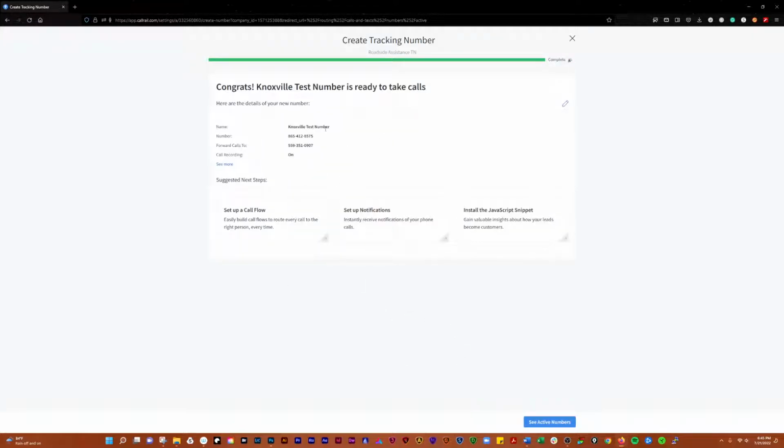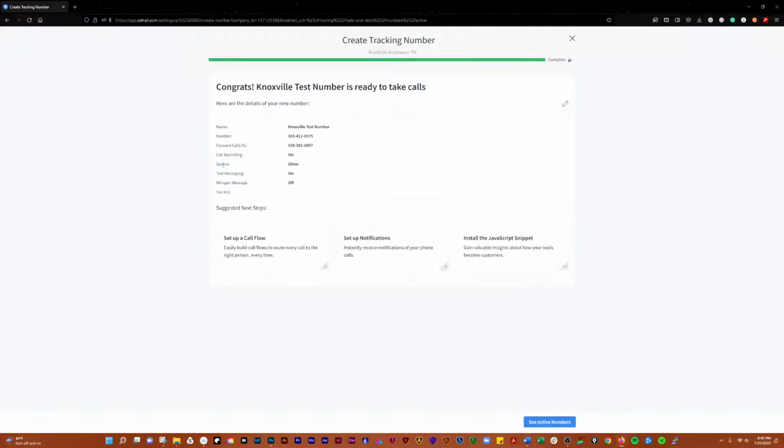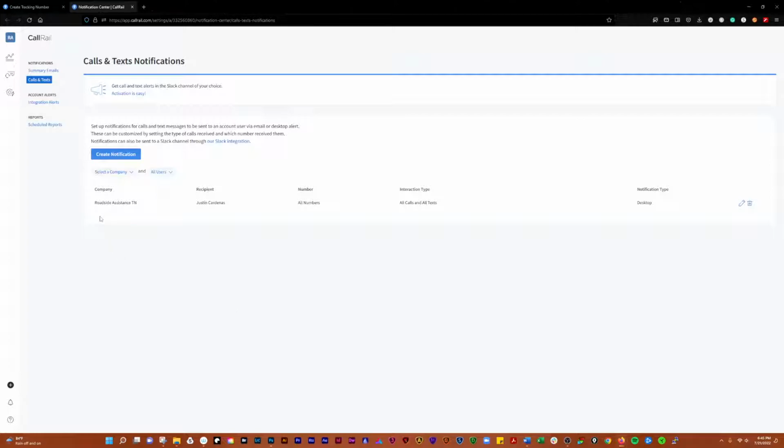Now you can go right here if you need to edit it, where the little pencil is. You can set up a call flow for this. You can set up notifications for this, or if you need to use this with some JavaScript snippets, you can do so as well. We went over setting up a call flow, so maybe we'll show you how to set up notifications. We'll click on there and say create notifications. What do I want? I want this company, all numbers.